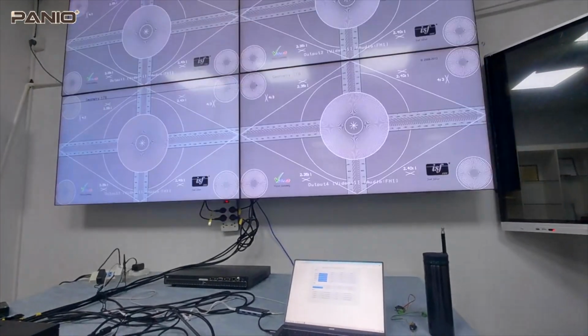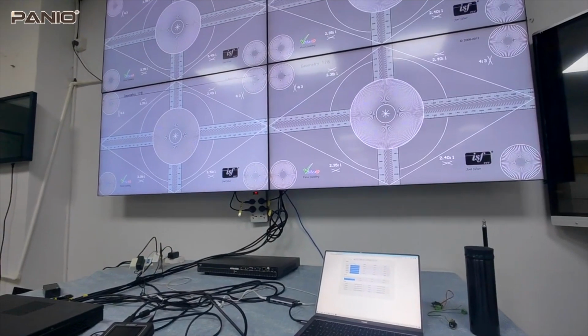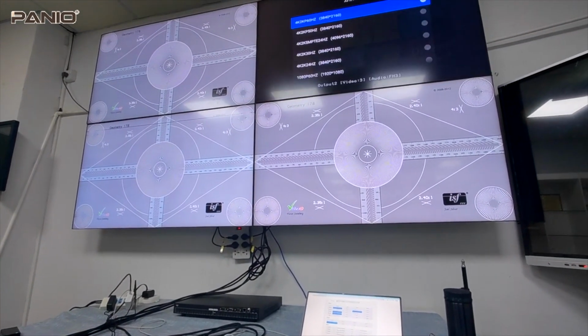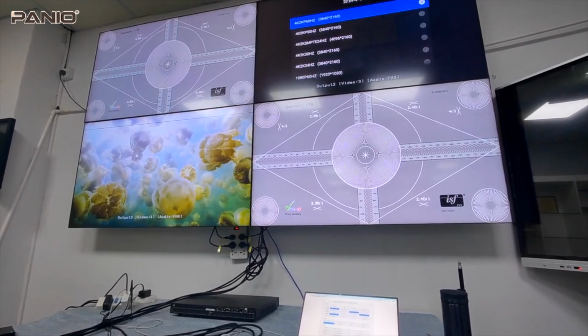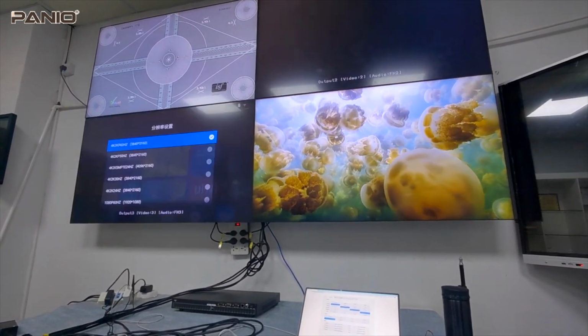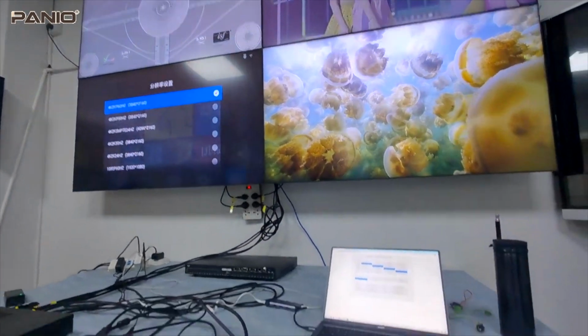Okay. So this is the WebGUI for the fast switching, but we also can just switch one by one, like this: screen 2, screen 4, right? Okay. So now we have the 4 screens showing differently.